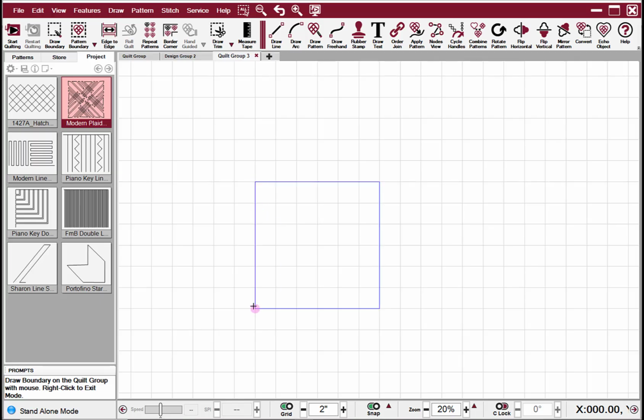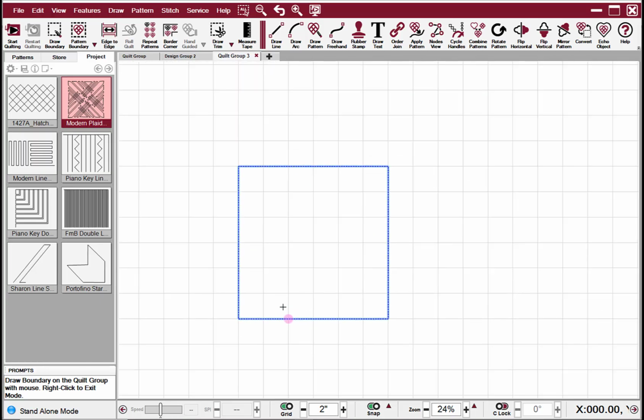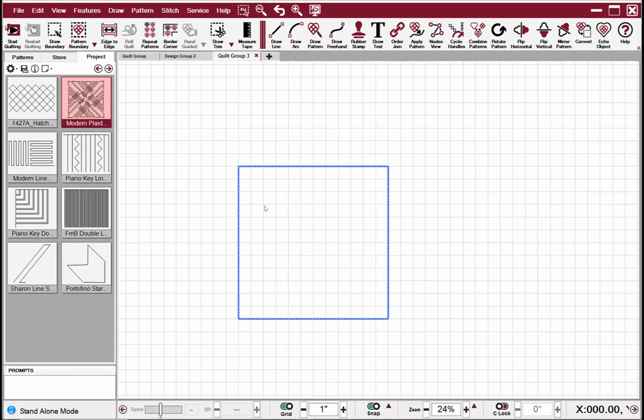Our block will be 12 inches. And then choose the spacing for your cross-hatching. 1 inch between lines is usually pretty nice. Setting your grid at 1 inch will give you a crosshatch with spacing a little bit smaller than 1 inch.